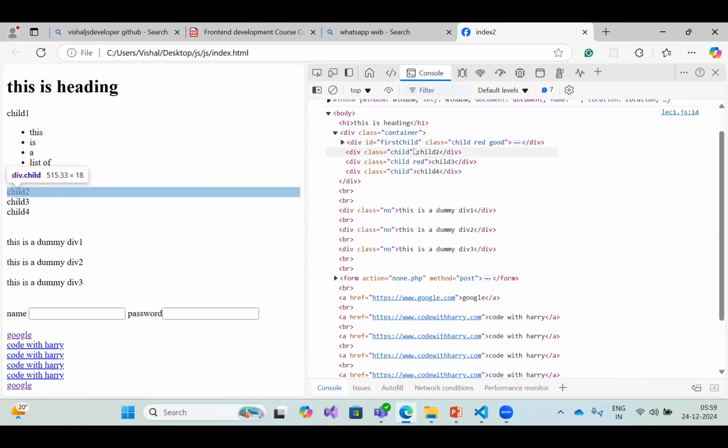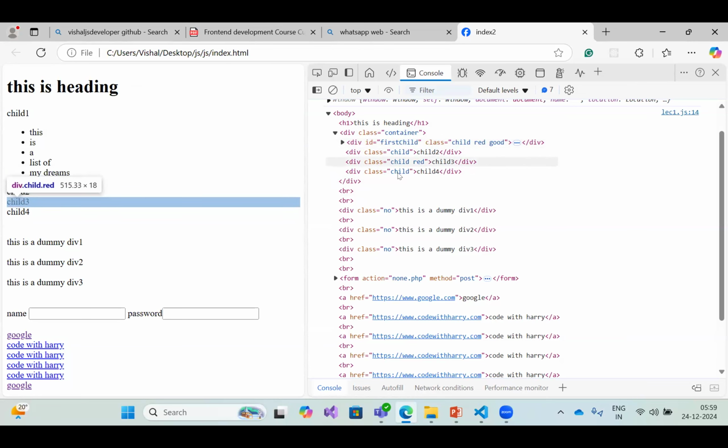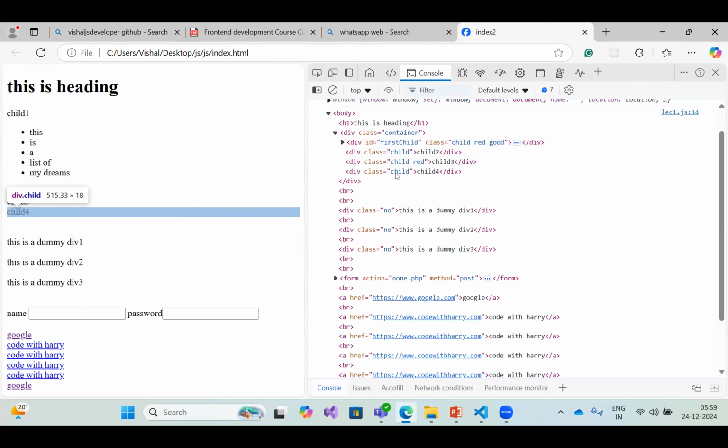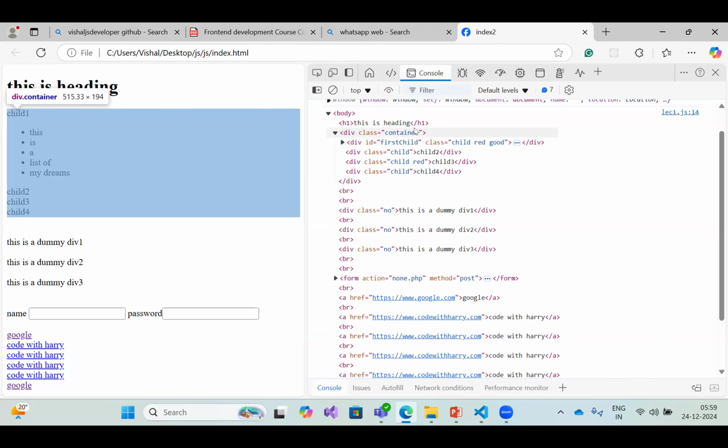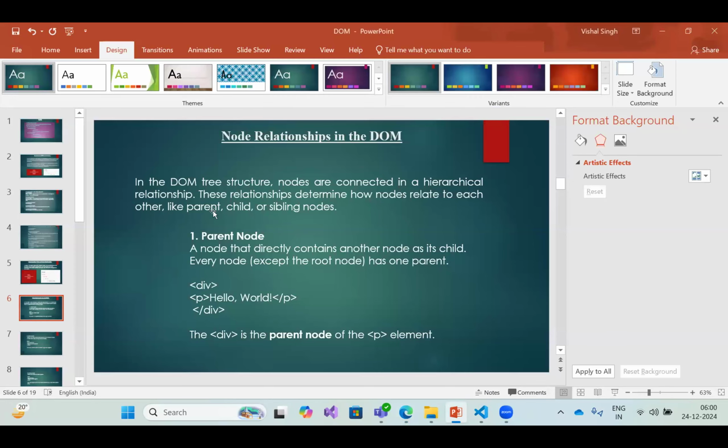For all of these children, we can have only one parent. One parent can have multiple children, but one child can have only one parent. So for all these children, first child, child red, and the child with this class name, whatever divs are inside this container, the container is the parent of all these child nodes, and the container has all these child nodes. So what we can conclude from this is that one parent can have multiple children, but every child will have only one parent element or one parent node. Is this clear? Yeah. Okay.